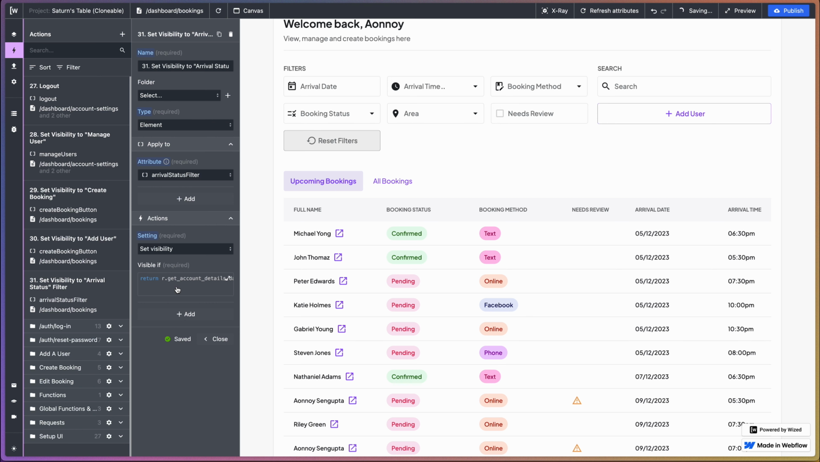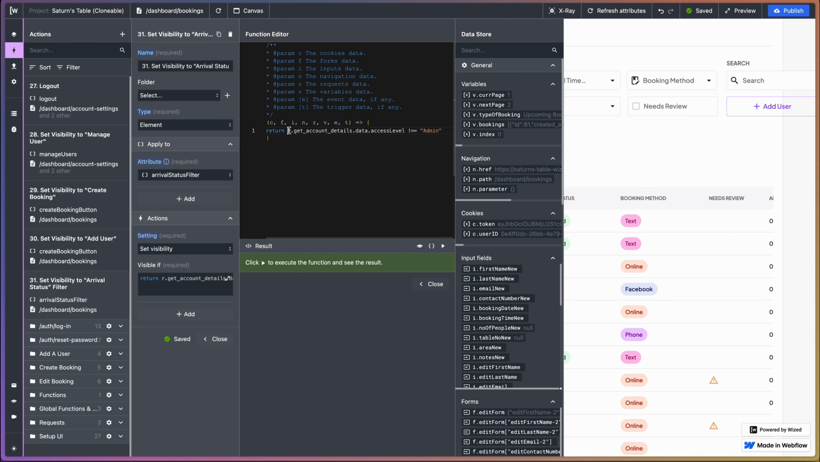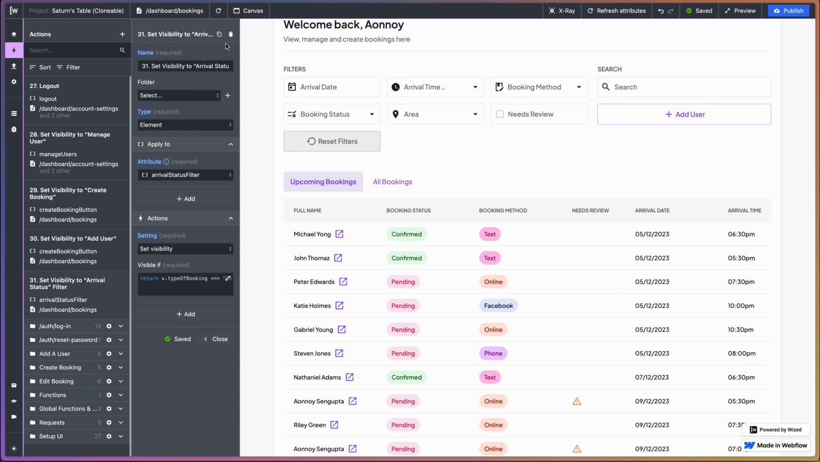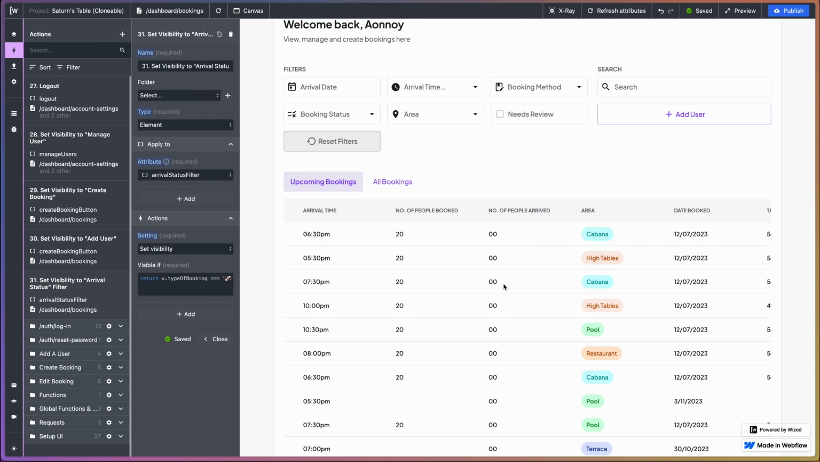There we go, set visibility. And let's remove this whole thing. And we only want this to be visible when booking type is all bookings. There we go. Now, next on the list is setting our arrival status column.